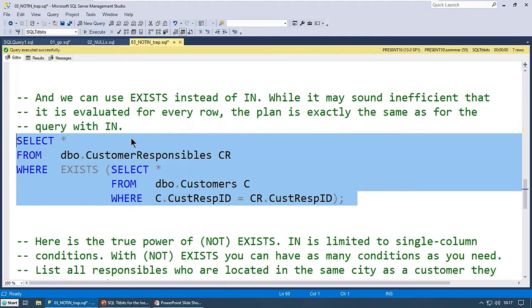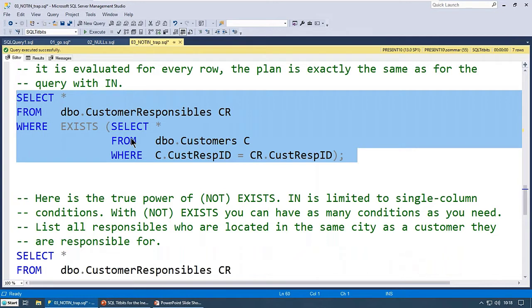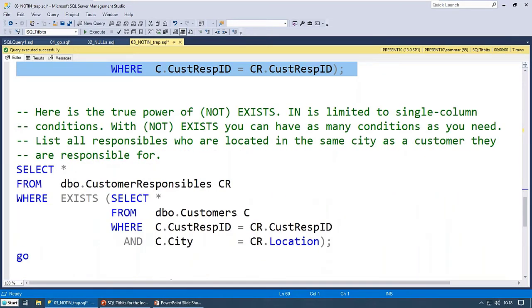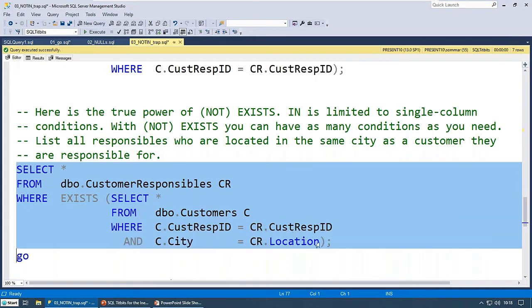There's also another advantage with exists I like to call out, and that is the fact that, well, let's say we have multi-column conditions. I want to find the customer responsibles who are located in the same city as a customer they are responsible for. Now, that can be difficult to do with in. I don't even know how to do it with in, but with exists, it's very simple because exists permits you to include many conditions at the same time. So I can run this query.